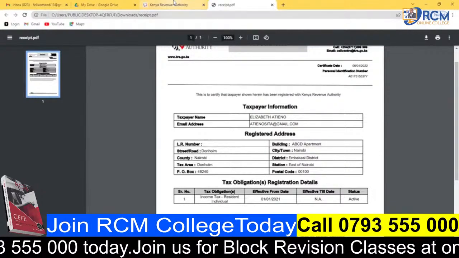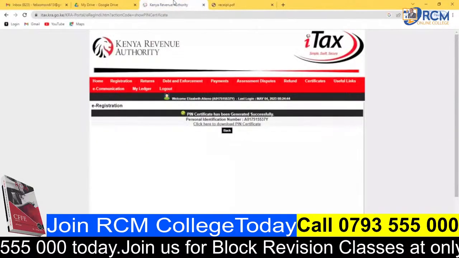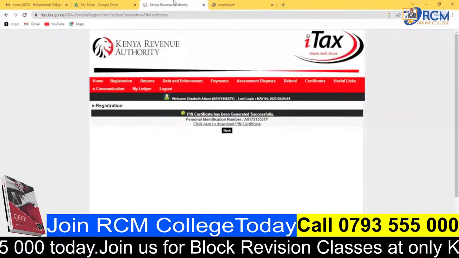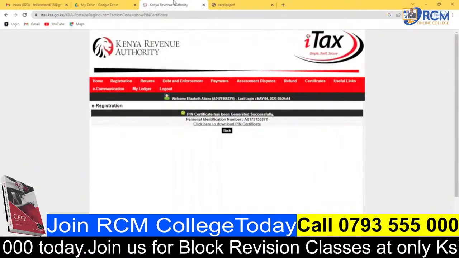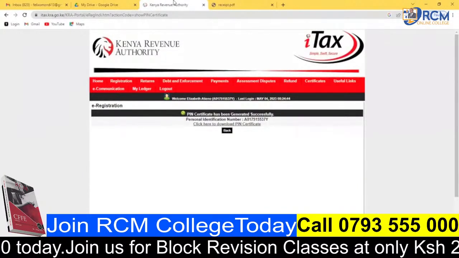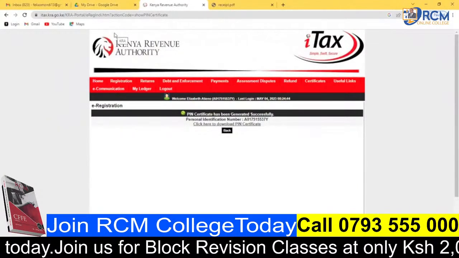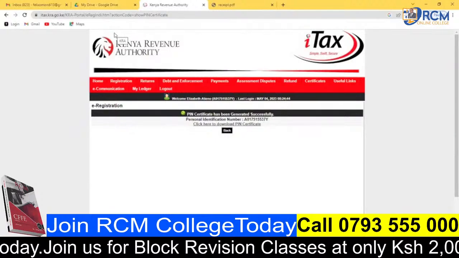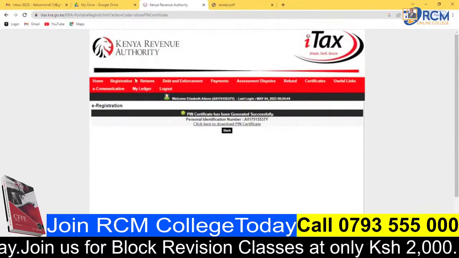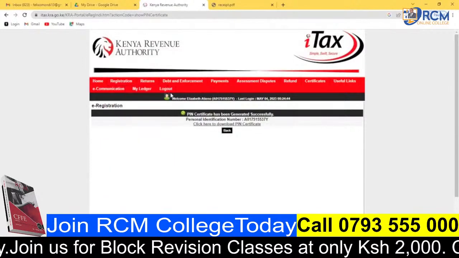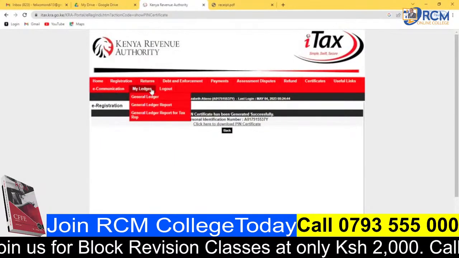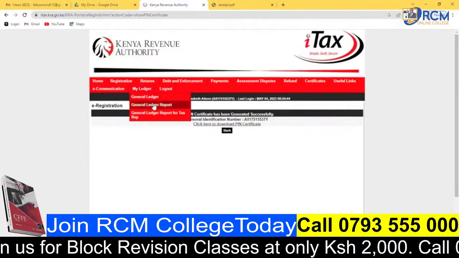Now that we've known that, na return tukiangalia return ya 2021, huyu mtu hakukuwa na return yote, so hakukuwa na any income, so the person filed a nil return. So how will we know that the year 2022 the person did not earn any employment income? Simply come here to the ledger. Kuja hapa to my ledger. Unaona hapa imeandikwa my ledger. Kuja hapa to my ledger and click on here katikati.